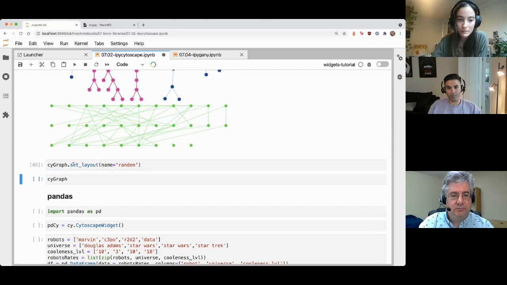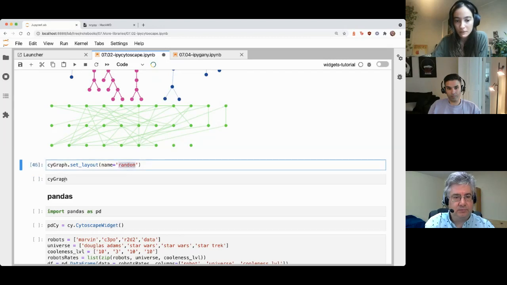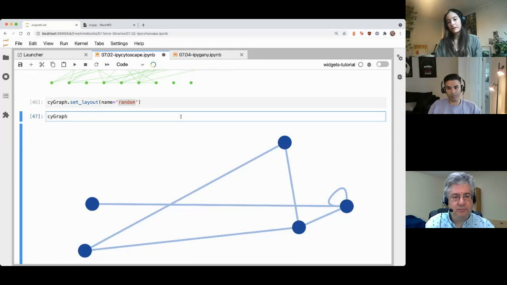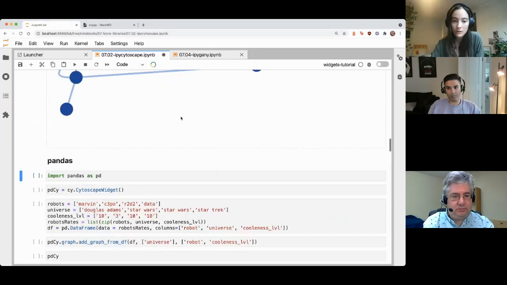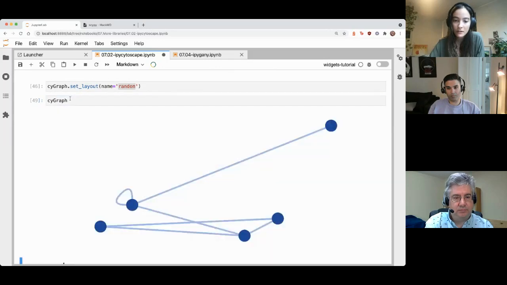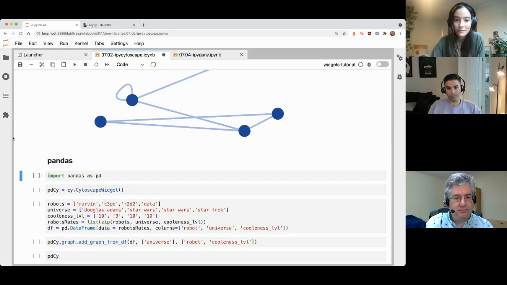Here, just setting a different layout. This is how you set a layout. Use this function, pass the name of the layout. And this is the random layout. What it does is generate a layout with different positions for the nodes and the edges. So every time I run the cell, I get a different configuration for the graph.